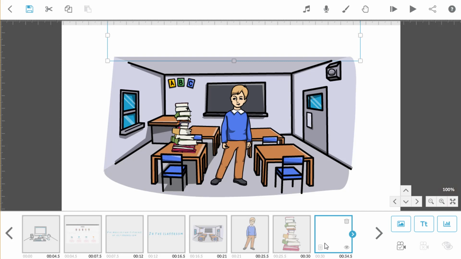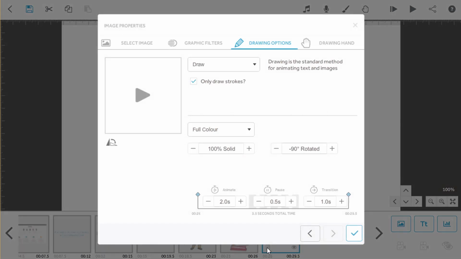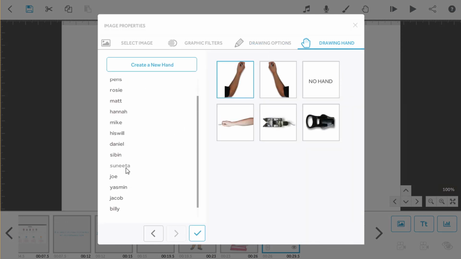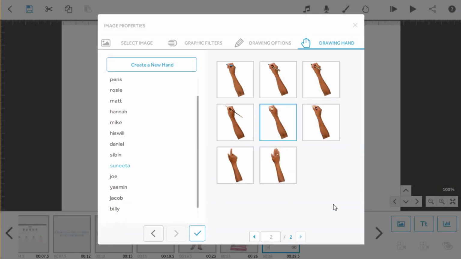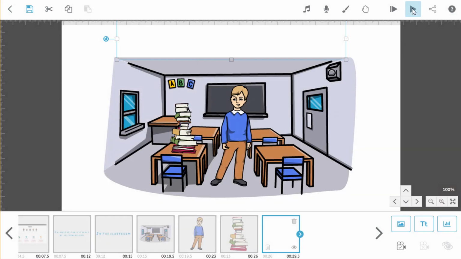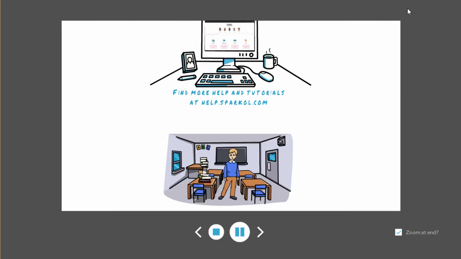Just open the element properties for the blank out image and go to the Drawing Hand tab. From here you can browse the hands library to find the one you want. Let's go for this eraser. So now, when we preview it, the hand will erase the text.